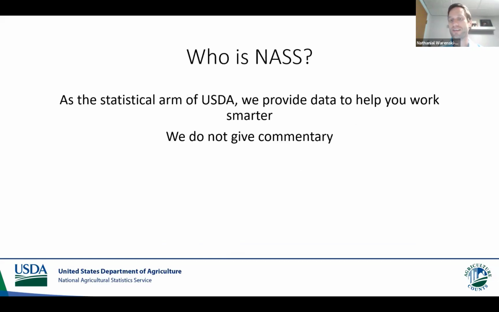What I'm going to do is talk a little bit about various things with USDA. So I'm glad there's other USDA representatives on this meeting because I'm not an expert in other agencies, but I'll start with what NASS is and what they have to offer. Then I'll touch a little bit about a couple other agencies.